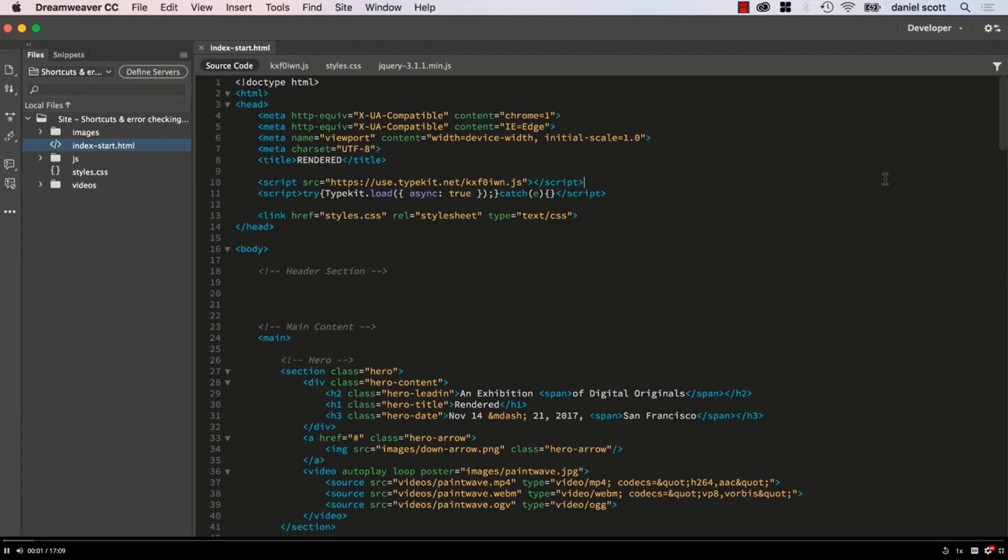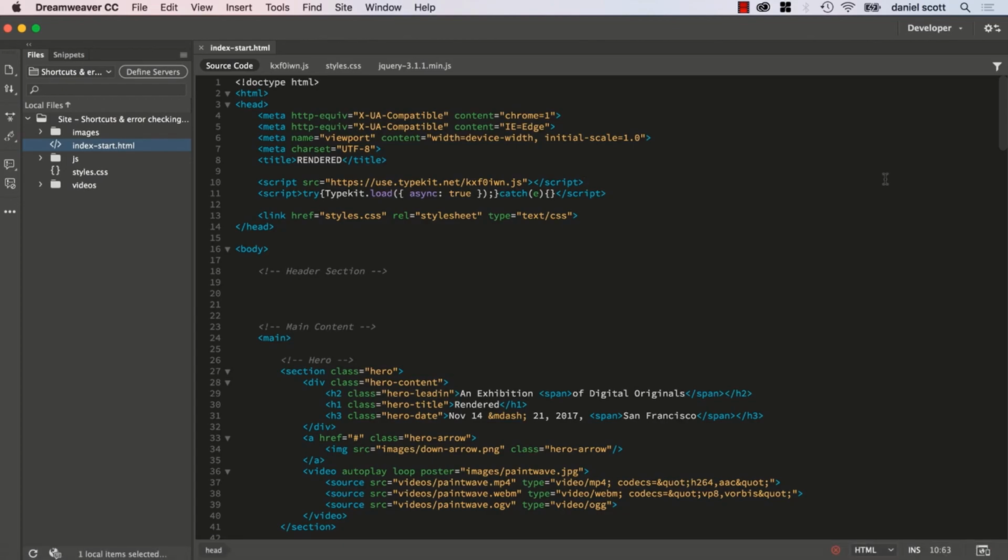Hi there, in this video we're going to look at some advanced coding techniques in Dreamweaver. We'll be using Emmet to show us some coding shortcuts, we'll use the multi-cursor to do some fancy editing, and we'll look at linting, which really helps us fix any errors that we might make super fast.